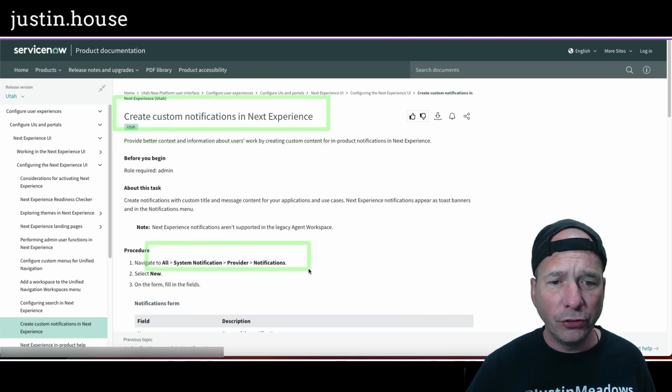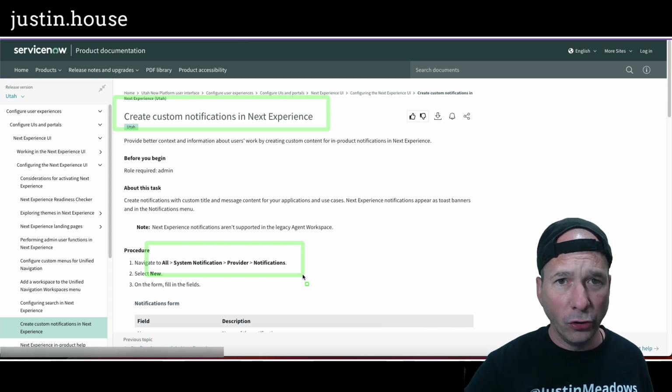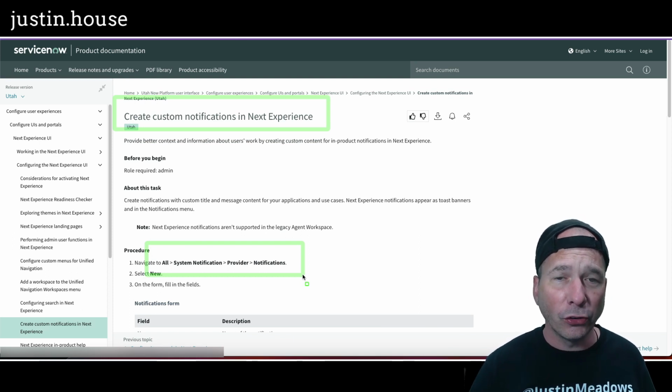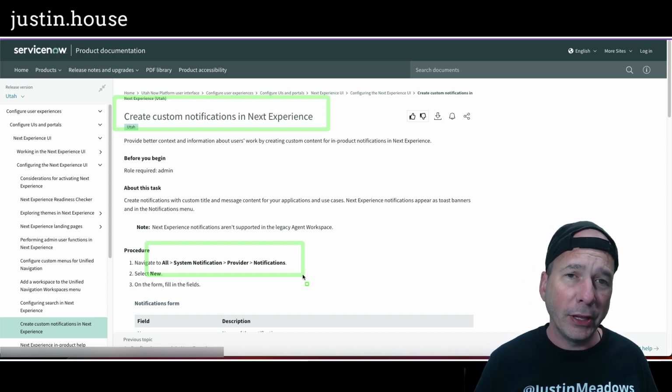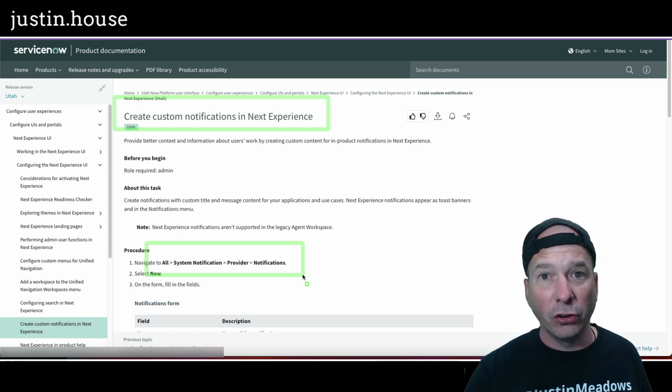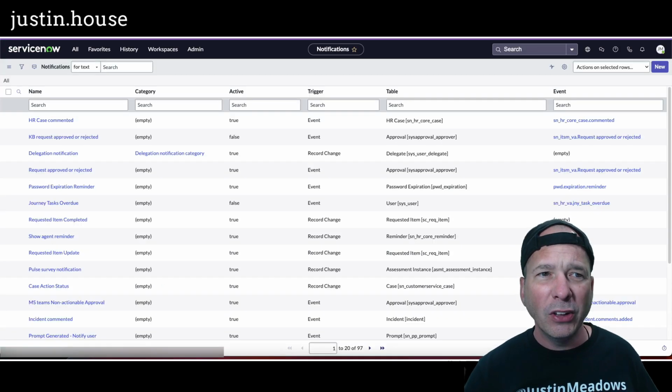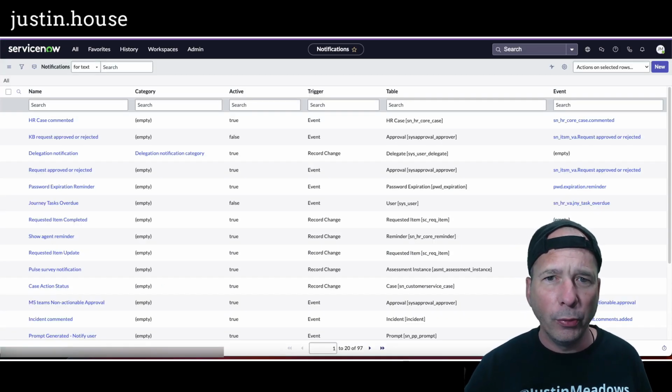We're going to do this under system notification for provider notifications, but we're not going to use email. So we're going to use the product itself, ServiceNow, to notify users of something happening in the platform, and then they can click on those notifications and do something. But let's take a look at what that means before we actually jump into it.